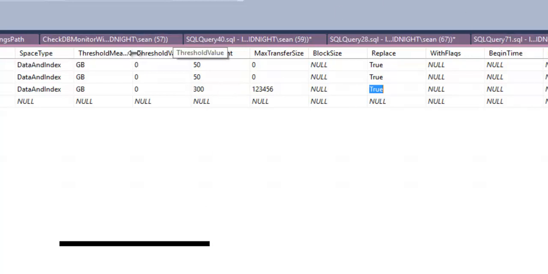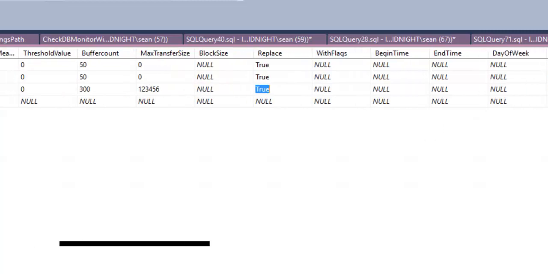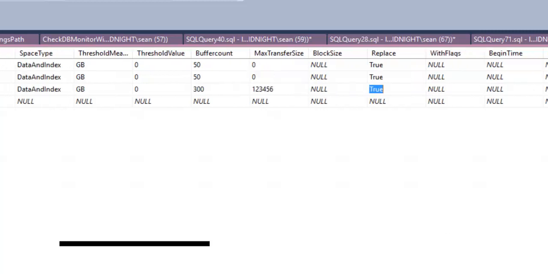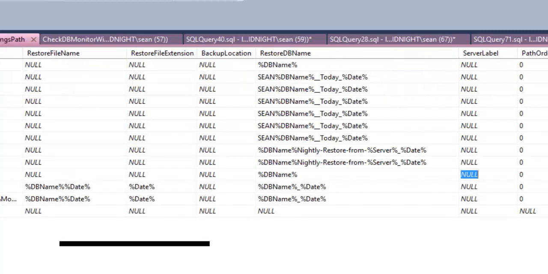If the database is over a certain size, then it'll use these, and you have the time of day and the day of week, all that stuff that you have with the normal tuning, and of course is active or not. So now you can have very finely tuned restores as well. Okay, let's get back to this.